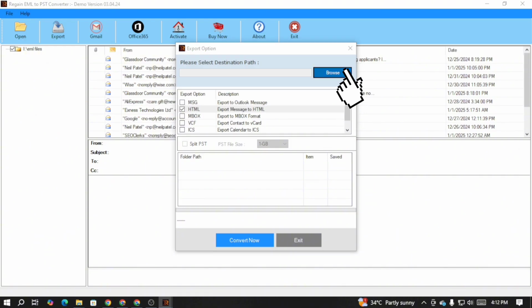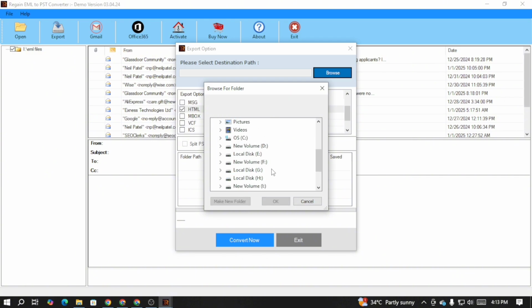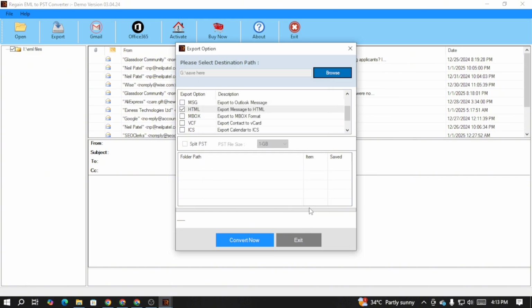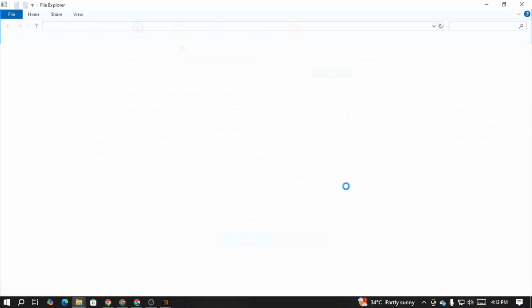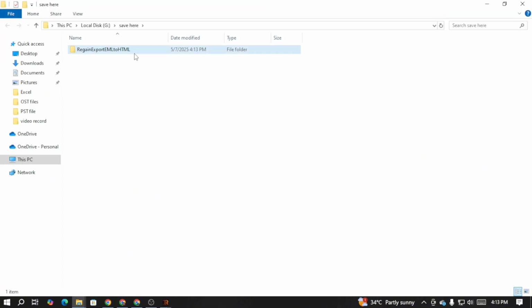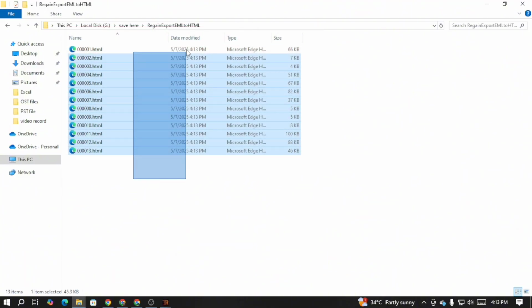Then click on Browse and select a destination where you want to save the output files, and click on the OK button. In this wizard, simply click on the Convert Now button. As a result, the conversion will be started, and once it's done, the output HTML files will be saved on your local directory.